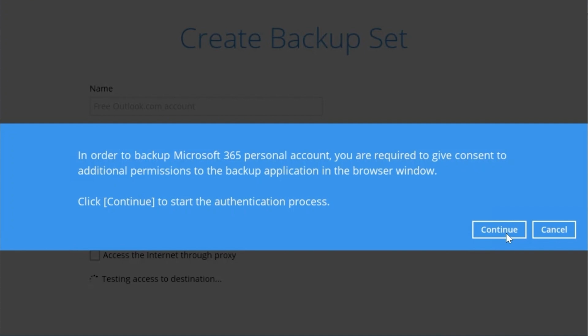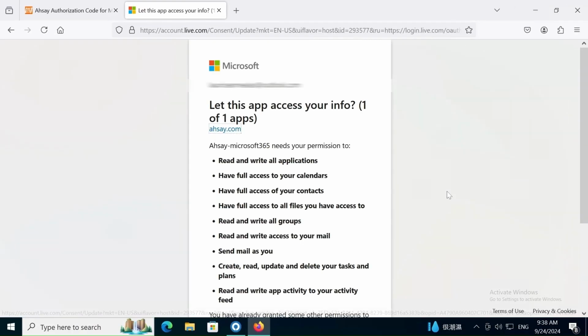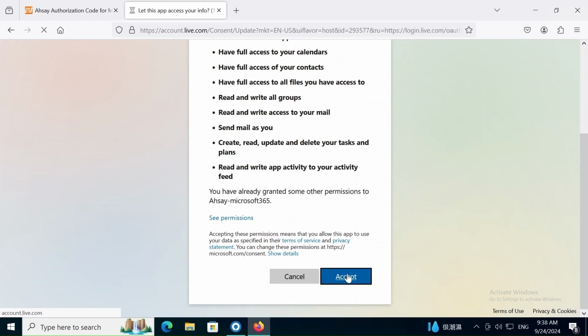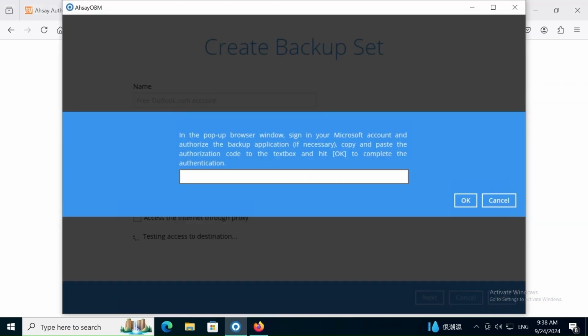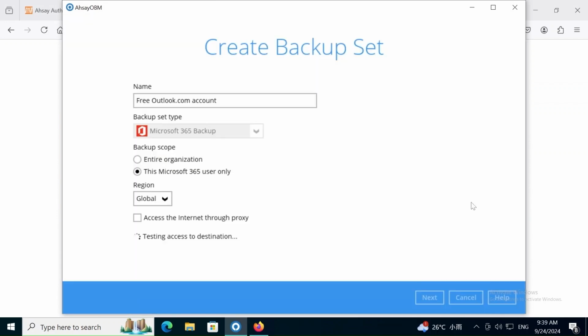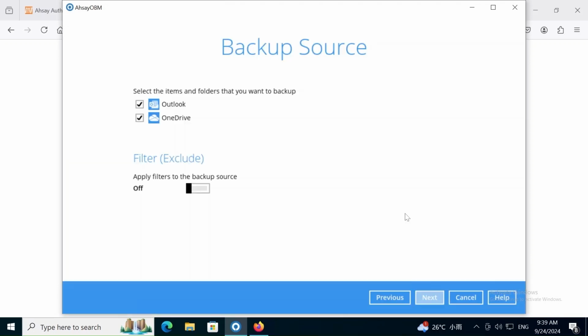You will be prompted with another authorization request. Click Continue in order to proceed with backing up your free Outlook account. Click Accept. Copy, then paste to AhsayOBM. AhsayOBM will verify the access to your free Outlook account. Once successful, you may select what to back up.